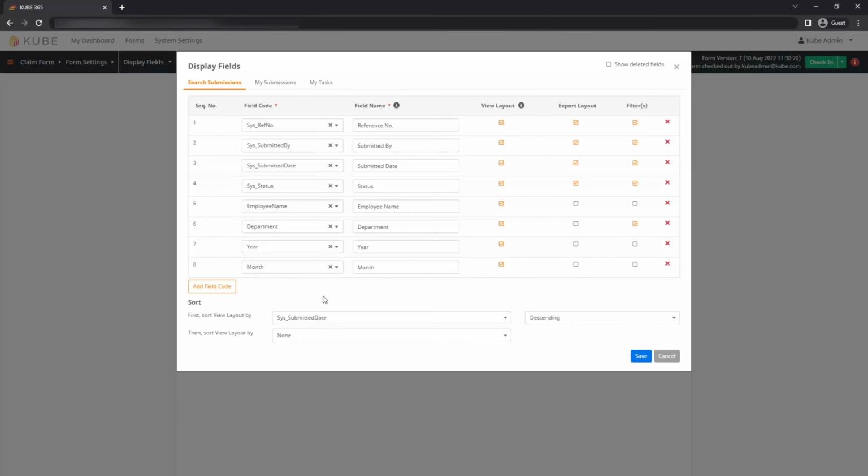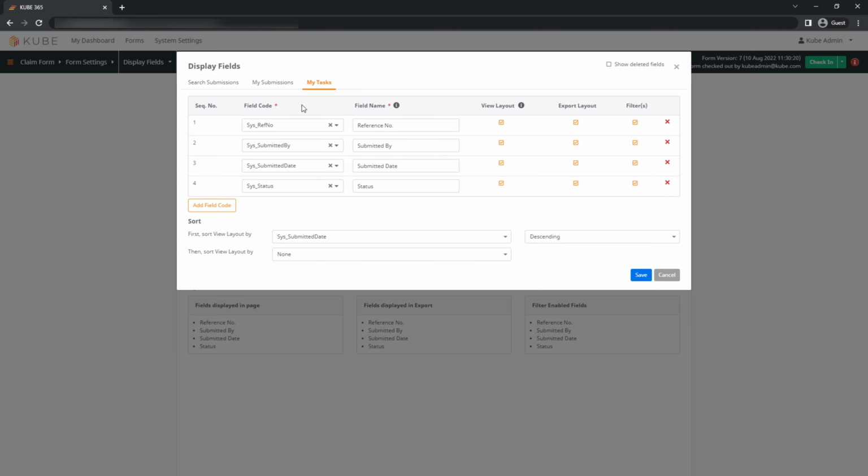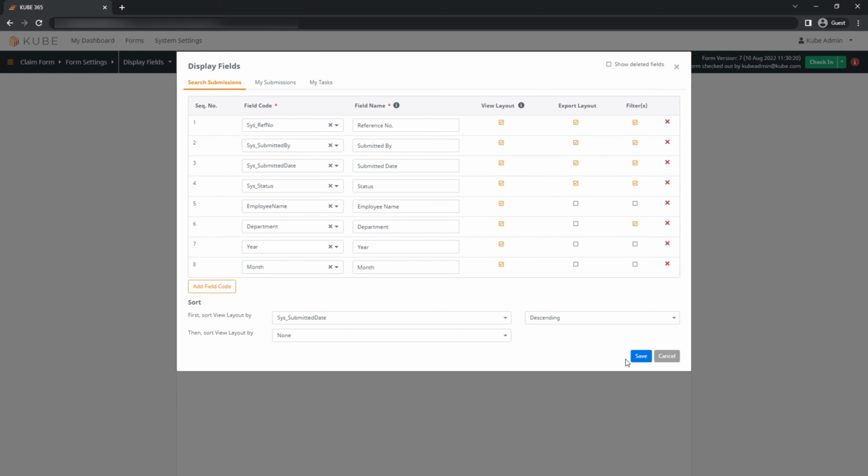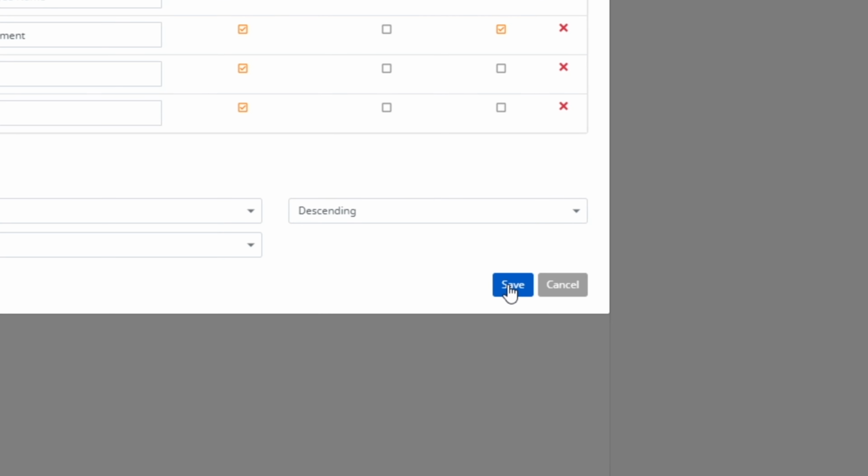Additionally, you can also do the same to customize the My Submissions and My Tasks page by clicking on their tabs and editing them respectively. Once you are done with your settings, you may click the Save button.